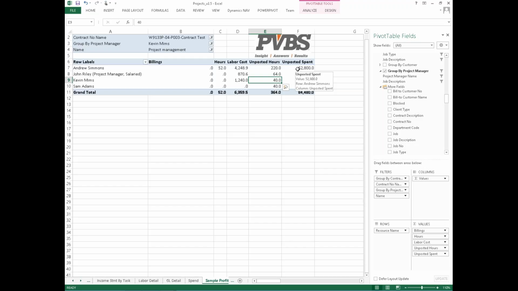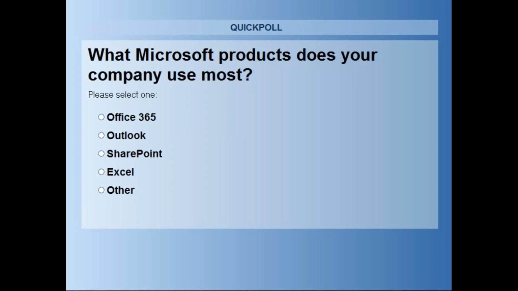Do we have a poll? Yeah, we have a poll on Microsoft products that companies are familiar with or use quite efficiently. And as you were going over the Excel point, I was thinking about the same thing. So, again, just Microsoft products that your company uses most often: Office 365, Outlook, SharePoint, Excel.